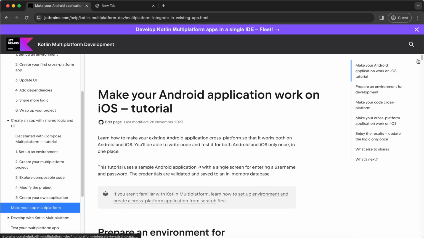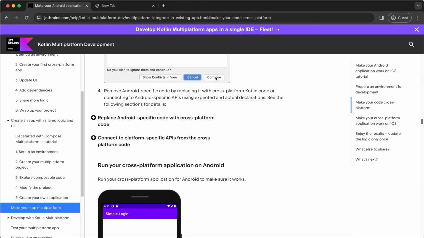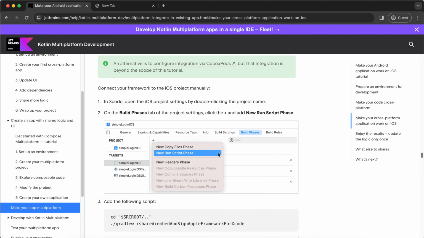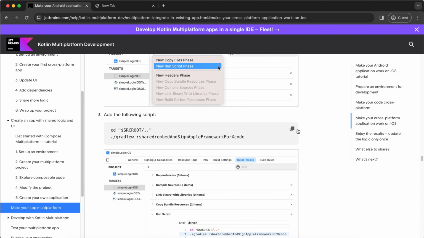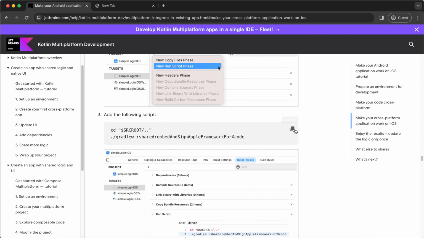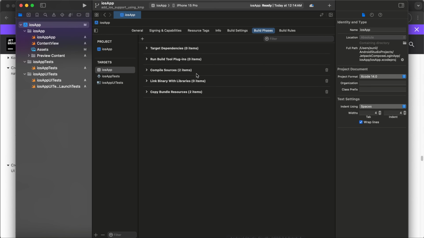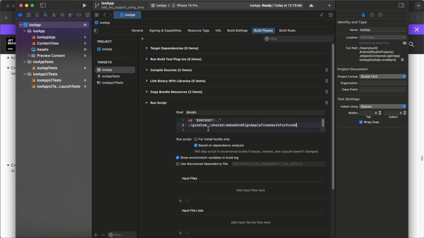Make your app multi-platform. So we need to add these few things there. We need to add a new run script phase. Inside that, we need to add this code, right? This will be doing the embedded sign Apple framework, so it will be creating the framework, right?